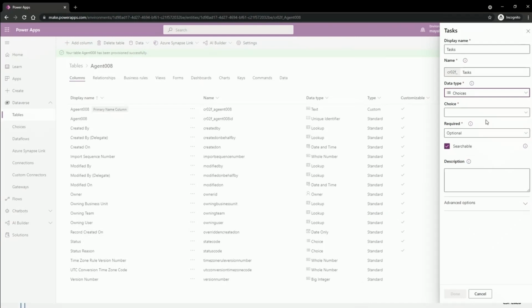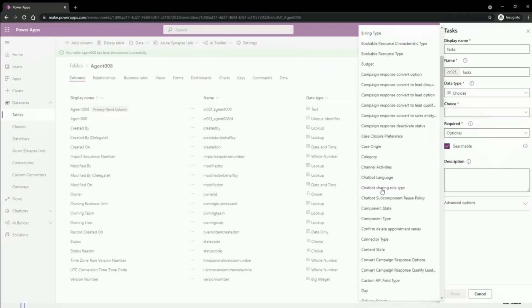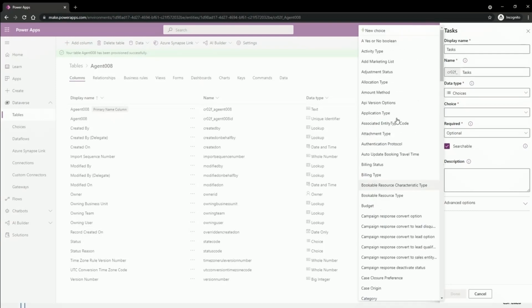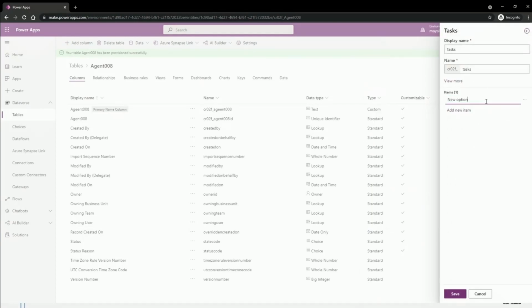And from there, you need to add your own. You can either select it from here or add your own, which is a new choice. Click on it. From here, I will be able to add, for example, task number 1. Add a new item if I would like to add more than one. Task number 2. Add a new item. Task number 3. Then what I need to do is just save it.